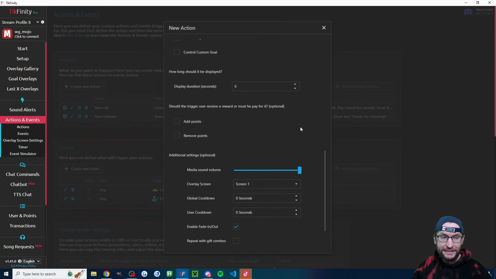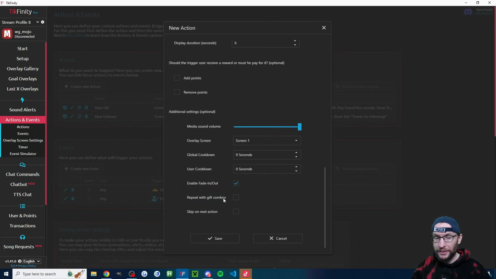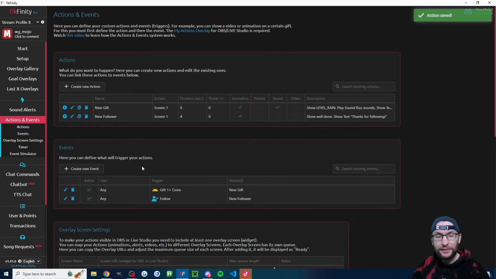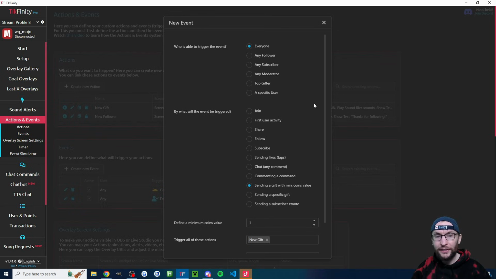I'll set mine to 6 seconds, a bit longer than the follow one because they are sending money. You do not want repeat with gift combos for this one. The other settings are fine, so we'll press save. And now we need to make a matching event for this. So click create new event and let's look at the event that I've made.